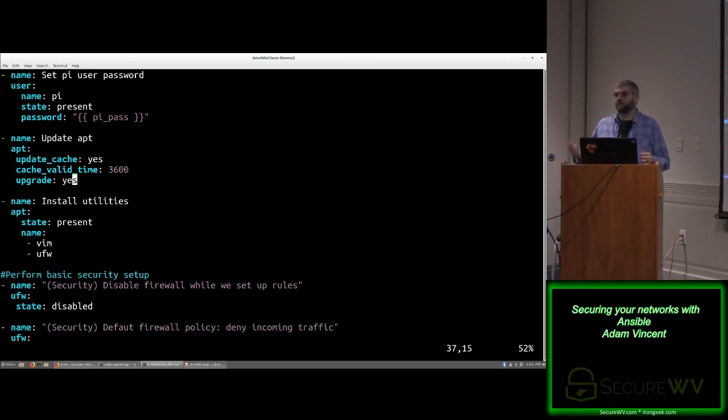And you can tell it exactly how long, if you run the playbook a bunch of times in a row, how long to wait before it actually goes and does an update again. So I don't want to keep running apt update every time I run this and testing. So set a reasonable cache valid time for how long you want to wait in between. Reasonable is entirely up to the user.